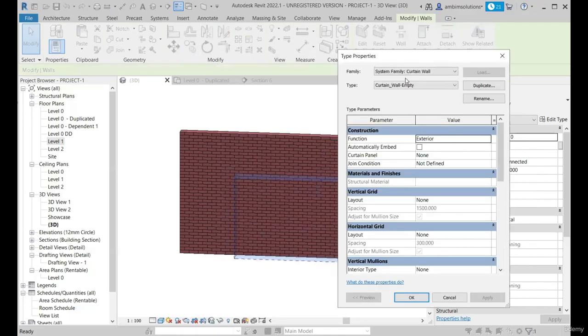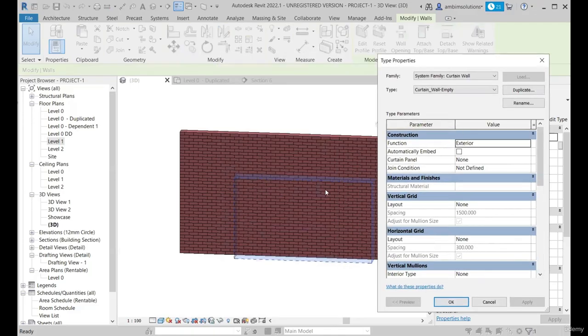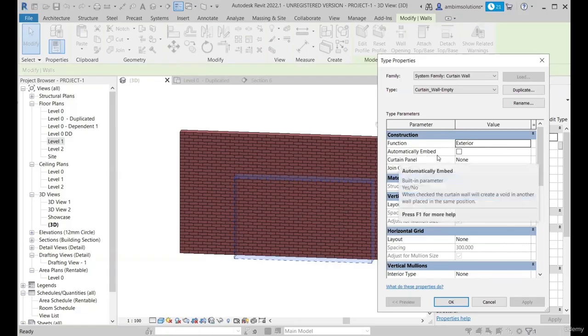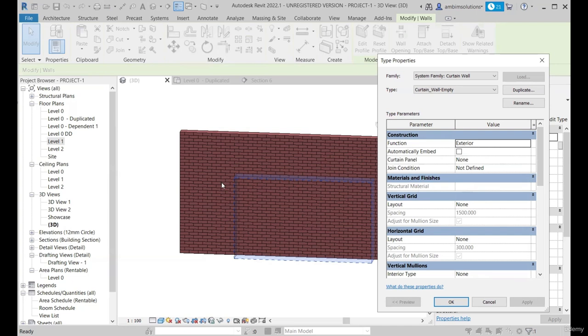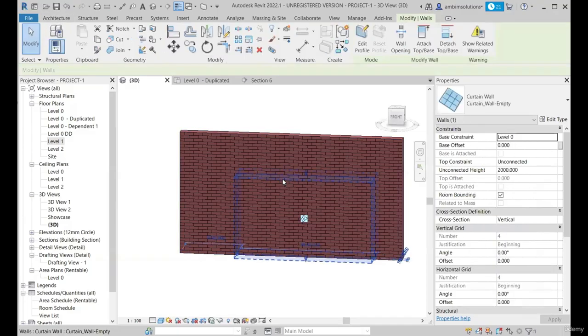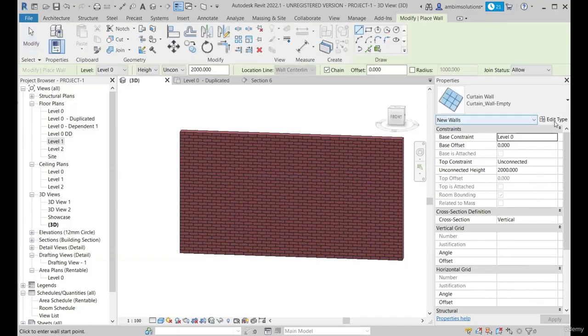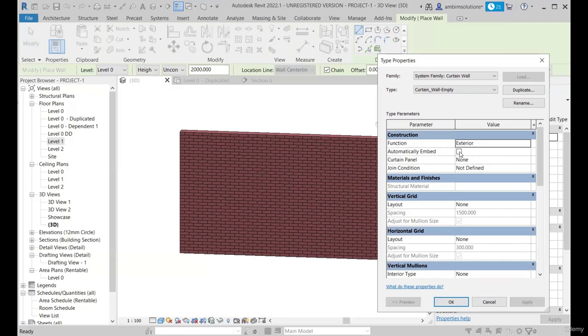As automatically embedded is unchecked, whenever you create a curtain wall inside a solid wall or any wall, that geometry won't be cut. So this is the use of automatically embed. When this is checked, whenever you create a curtain wall inside a solid wall, that much portion of the curtain wall would be considered and deducted from the solid wall. So let's cancel it for now. Let's delete this element and go to edit type again, and before placing, we'll just check this automatically embed option on and hit OK.